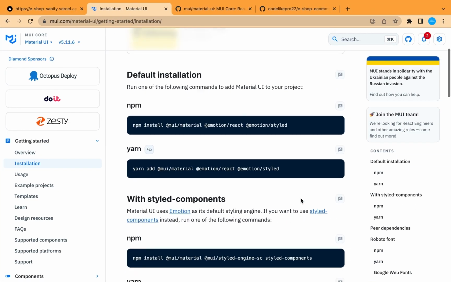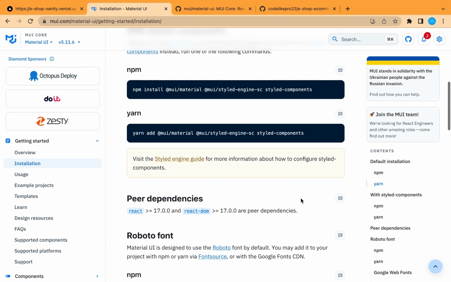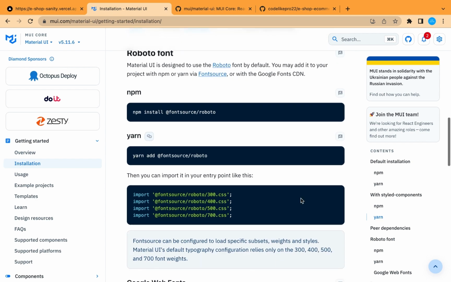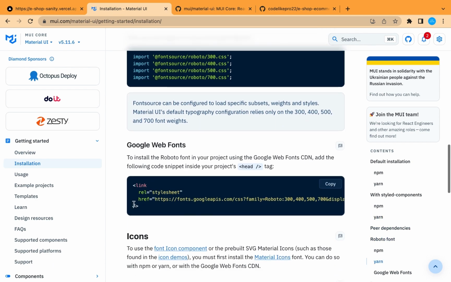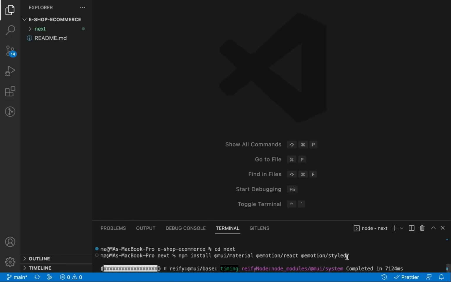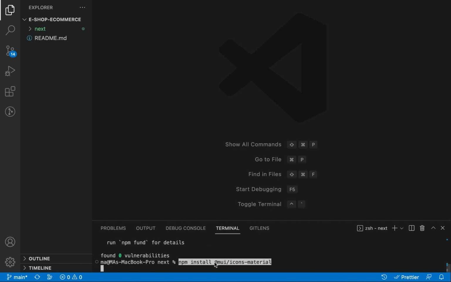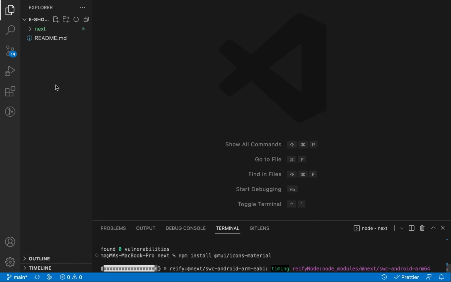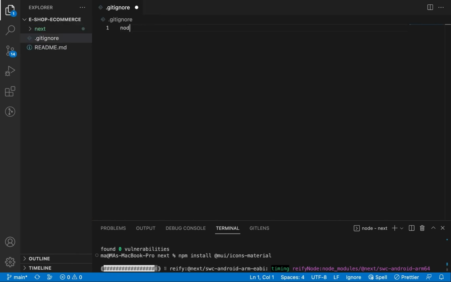And also we need the icons. This default font, we are going to need it later. Now let's copy the Material UI icons and let's paste it here. Let's create here a gitignore file and add inside it node_modules and also the hidden files of the OS.